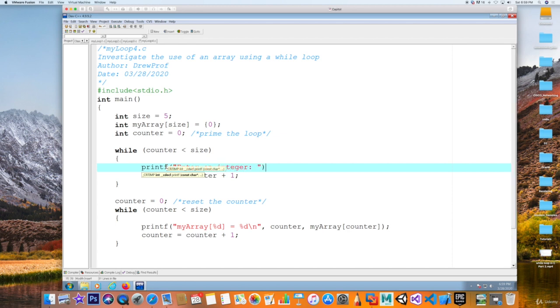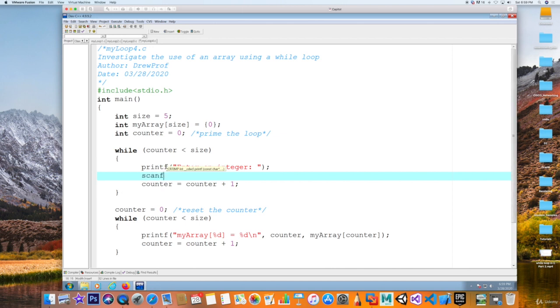And that is what the user will enter here, so scanf. And then you're going to store it at that location in the array based on what counter is pointing at. So, basically what counter's value is. So %d and %d, my array in this case, counter. So if counter is 0, you're on the first element. If counter is 1, you're on the second element, etc., etc. Now, let's see how this behaves.